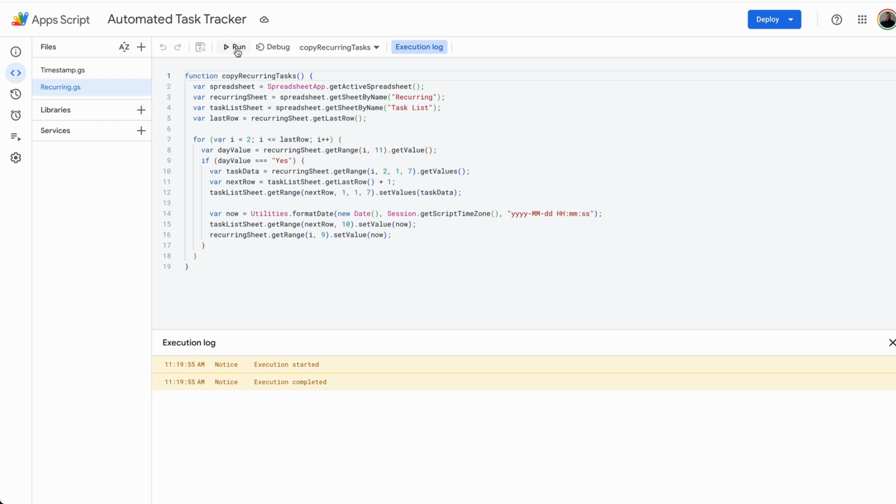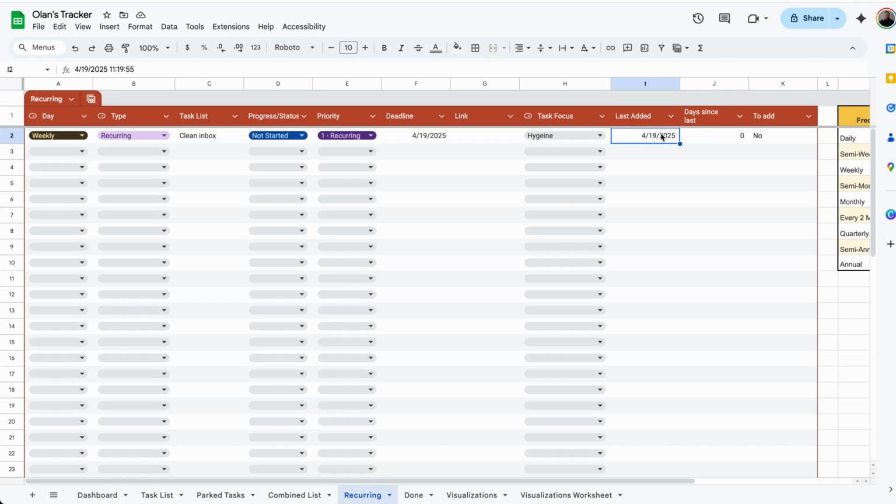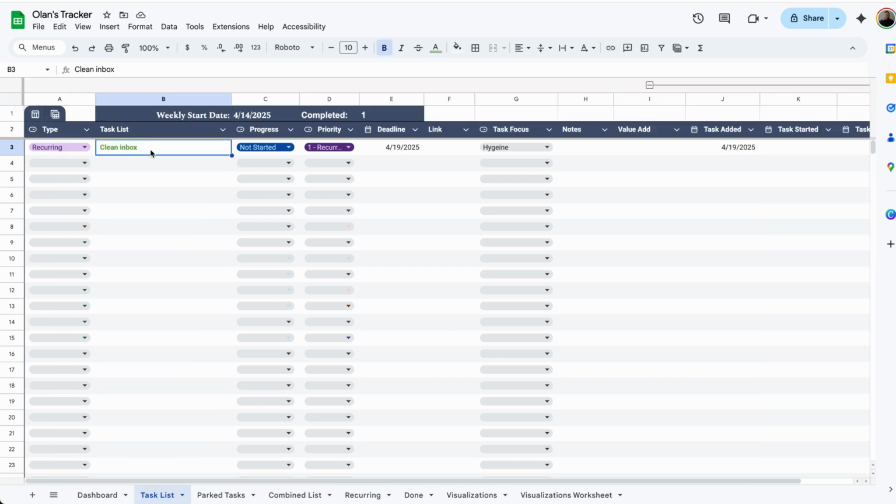All right, so now that everything's enabled, I can click run and it will give me this completed message. And now you'll see the timestamp now says last added is equal to the 19th, which is today, the day I'm filming it. It's been 0 days since, and instead of yes, it now says no. On the task list though, we have our recurring task right here. We have not started, recurring, we have a deadline already there, and you can see that it converted the formula from the other sheet into the actual deadline here. And then we also have a task added timestamp right here showing exactly what time it was added.